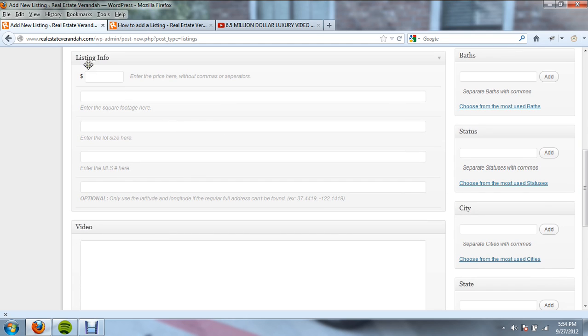And there's the listing information such as the price, and do not use any commas or separators. Then the square footage goes here, the lot size goes here, the MLS number, and an optional field if you want to use latitude and longitude. But if you insert the full address, then that's not necessary. And here in the bottom you can add a video.